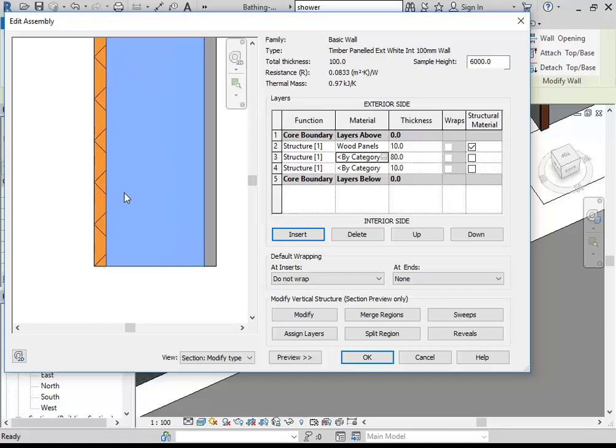So there you can see my layers. So I've got the timber now. It was the whole wall before, but now it's just 10 mil on one side. On the other side, I've got the plasterboard. And then we've got this 80 mil layer in the middle. Because we're not going to see that, we don't really need to worry too much about the material. So I'm going to leave the material of that thicker part.